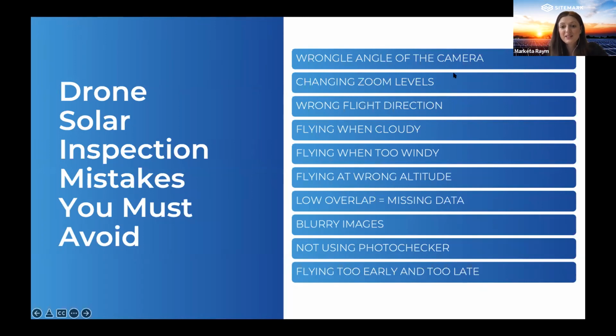So for instance, having the camera at a right angle in the nadir, changing the zoom levels. This we can see with the H20T camera, where the zoom levels were changing. So really that should be one aspect to keep in mind. Weather we have discussed, really aim for the best weather possible, meaning blue sky. Low overlap we have discussed.